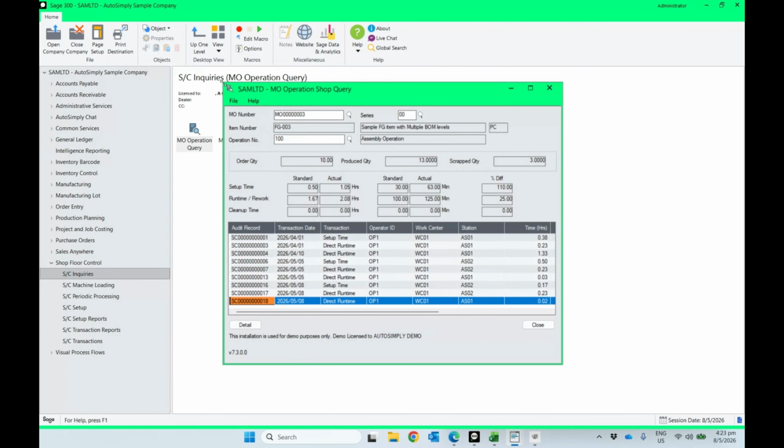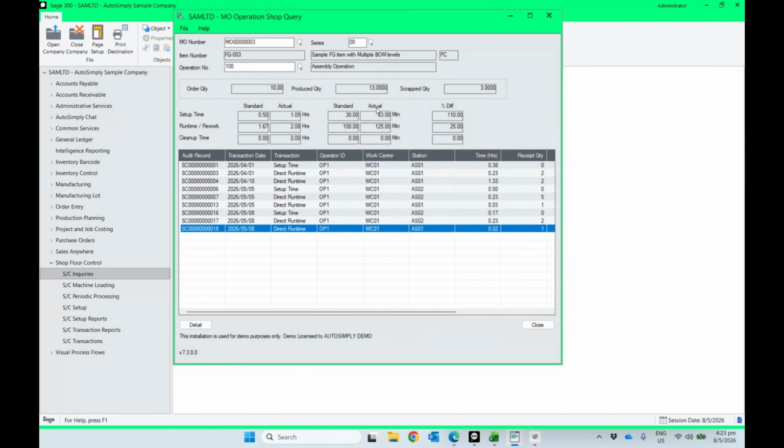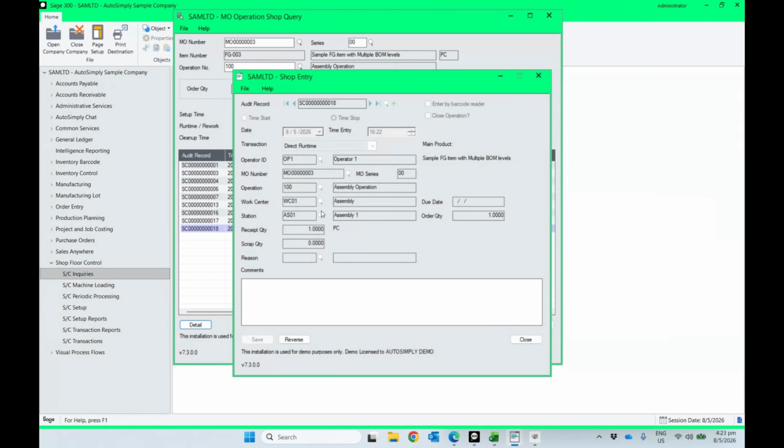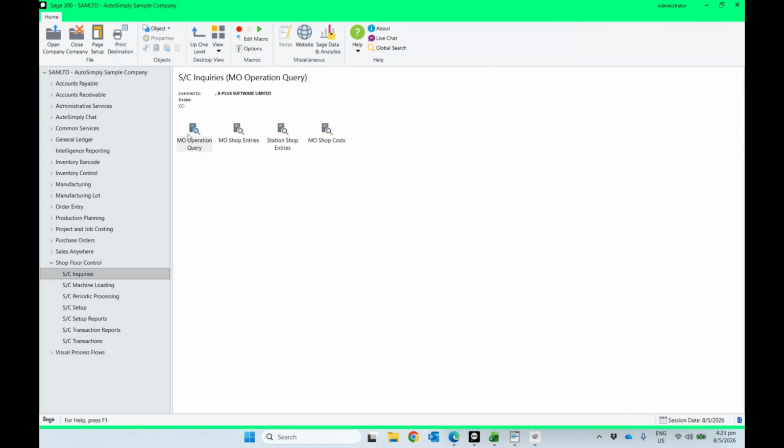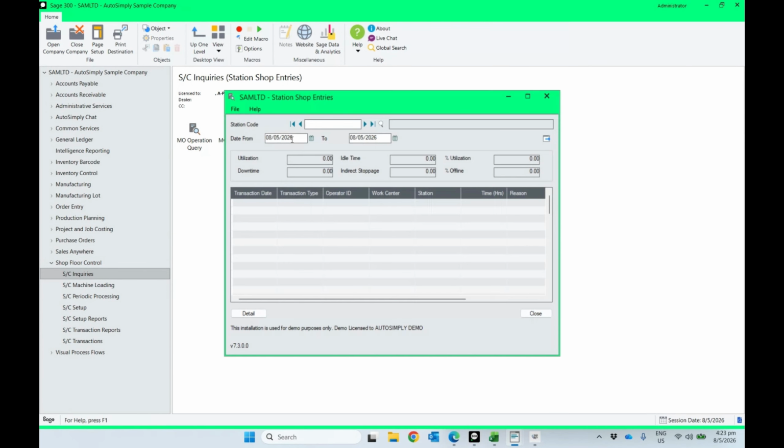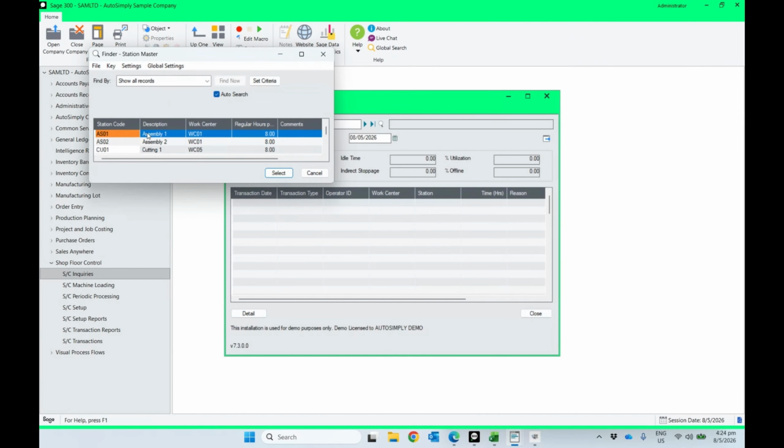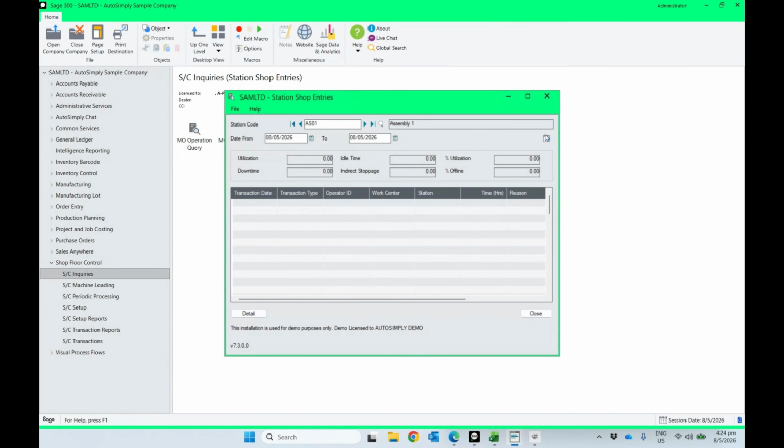what kind of time records were created, how good, how bad it is. I can see how much has already been produced, and here I can open the detailed inquiry as well, so I can see what was the start and stop time involved for this particular record. So that's from the point of view of MO status. If I want to look at it from a utilization point of view, I can look at station, select, let's say, which station, as of when, and then extract.